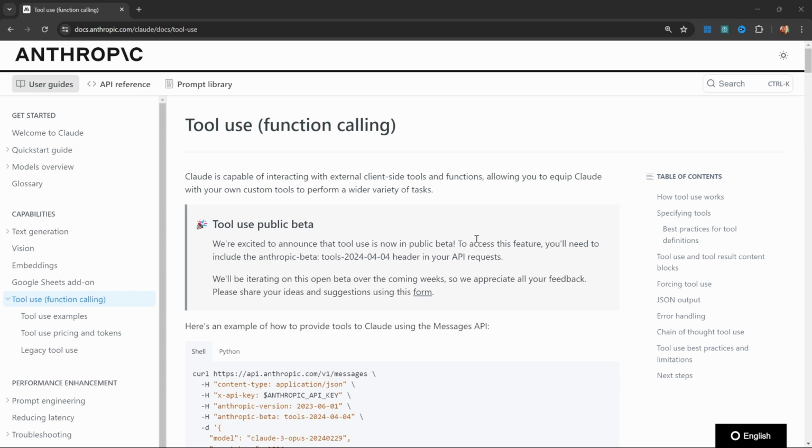So in this video, we will have a look at implementing tool use with the Claude 3 models in JavaScript, but let me know in the comments below if you would like to see a Python version of this video as well. I will be building this project from scratch, so if you are not familiar with the Anthropic API, you will still be able to follow along.